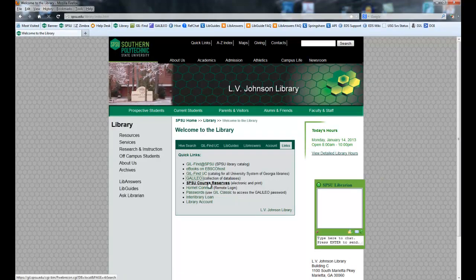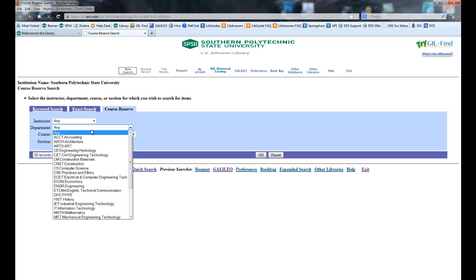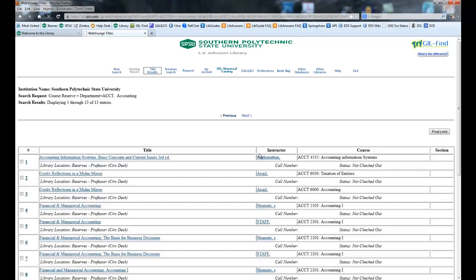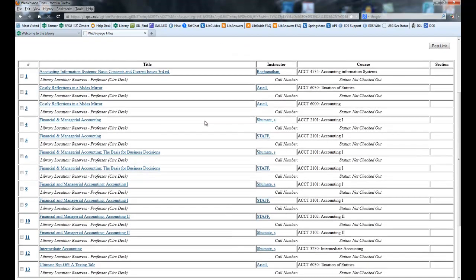Course reserves is where you would go if your professor puts an article on course reserve with us. You would just search by department or professor or course and search that way. So anything that we have for accounting would be located here.